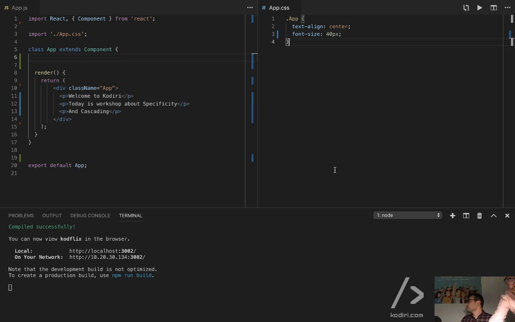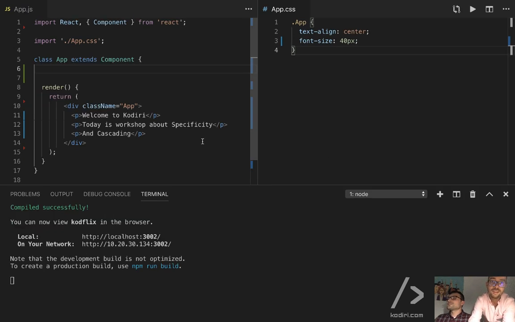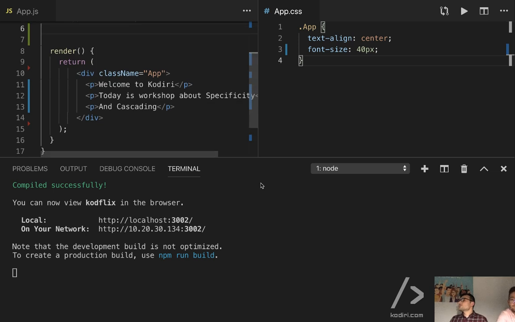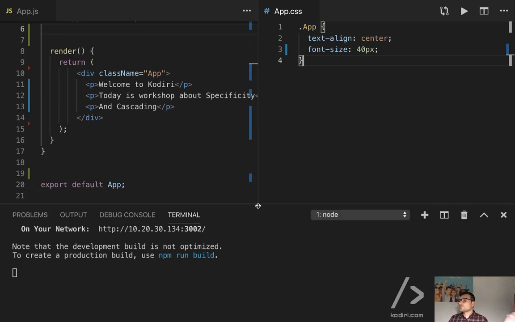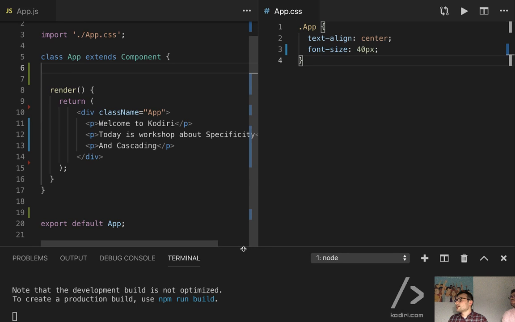What does cascading mean in CSS? What does cascading mean? It means it's passed down? Yeah, that is correct. So cascading means... I think you're asking, Daniel, that today's workshop is about specificity, but I'm talking about cascading. What does it mean?